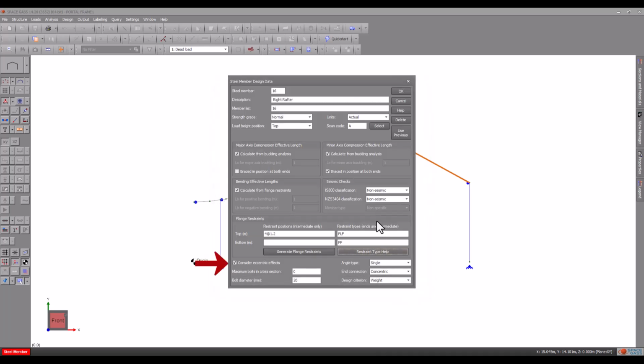Eccentric effects can be enabled or disabled for members that have eccentric end connections, such as single-angle sections connected through one leg or channels connected just through the web. For bolted tension members, in which the area of steel removed by the bolt holes affects the tensile capacity of the member, you can specify the number and diameter of the bolts. The hole diameter is assumed to be bigger than the bolt by 2 mm if you're using metric units, or 1/8 of an inch if you're using imperial units.